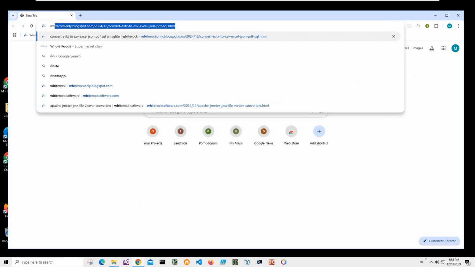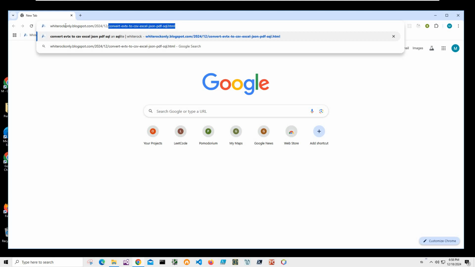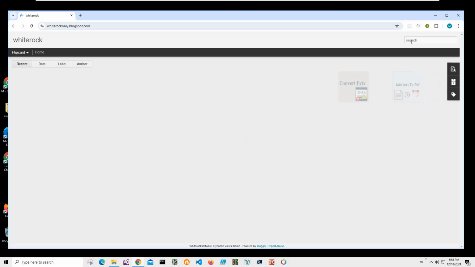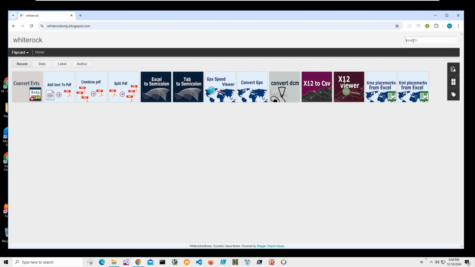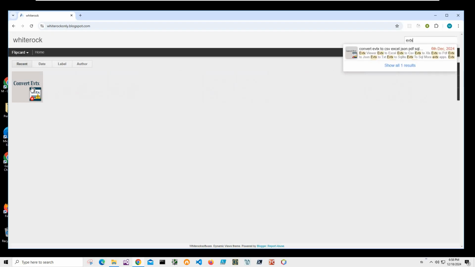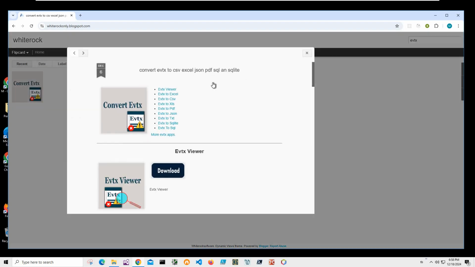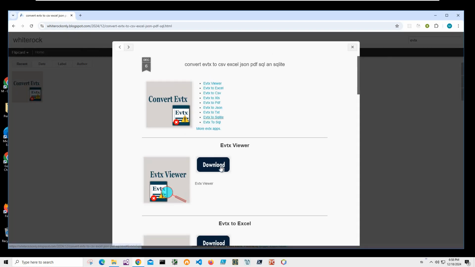I will leave the website in the description, and I'll click on search and type Evtx. And yes, I need this Evtx page. Click on Evtx Viewer or click on the download button right here.